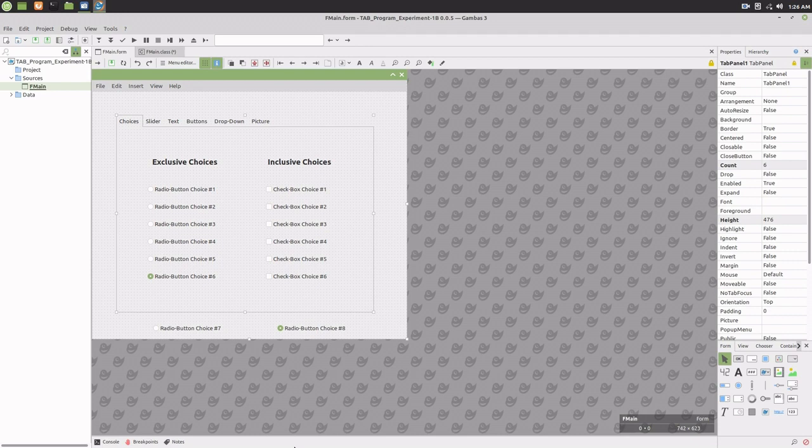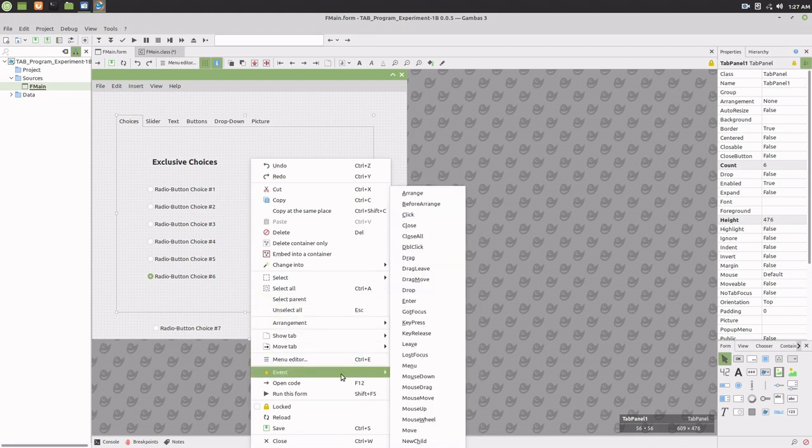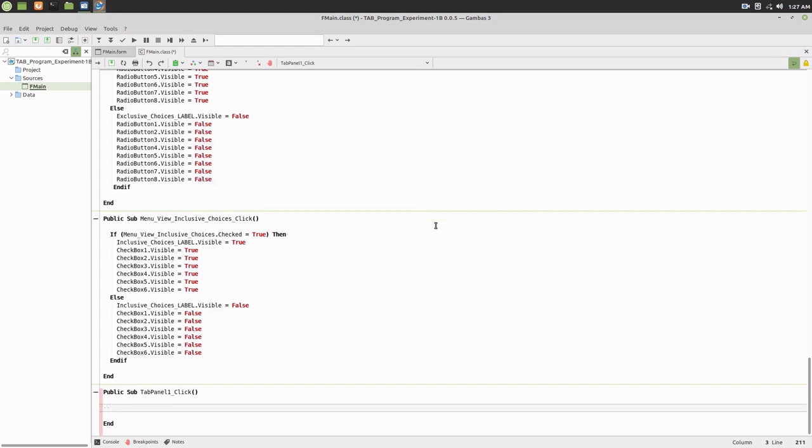After returning to the fmain form, right-click Tab Panel 1. Select the click event. Remember, when any of the tabs on the tab panel is selected, in other words, clicked by a user, a tab panel click event is generated. So this code will be triggered by this user event, and the code will set the correct radio button on the View menu when a user selects any tab.